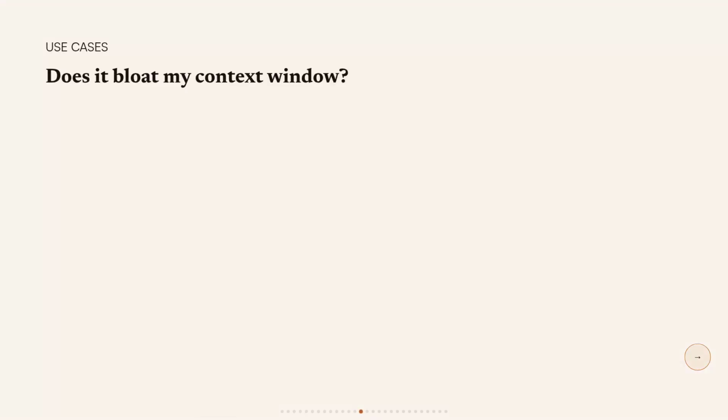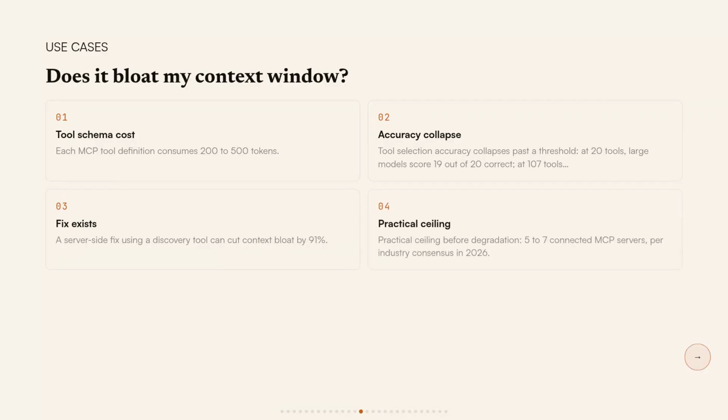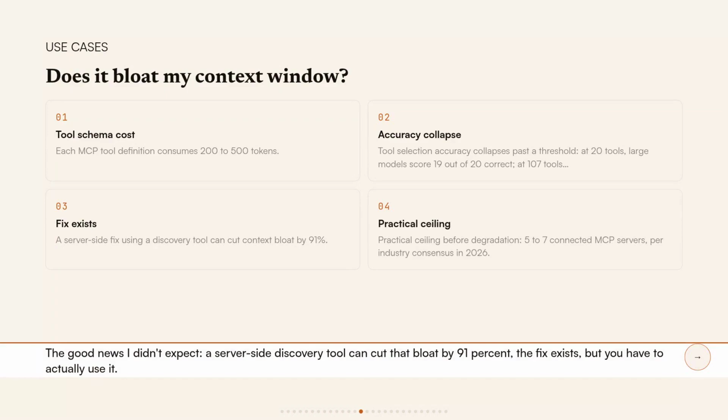Each tool definition costs 200 to 500 tokens, so 5 servers with 30 tools each puts you at 30,000 to 60,000 tokens gone before a user message. And at 107 tools, models fail completely at tool selection, both large and small. The good news I didn't expect: a server-side discovery tool can cut that bloat by 91%. The fix exists, but you have to actually use it.